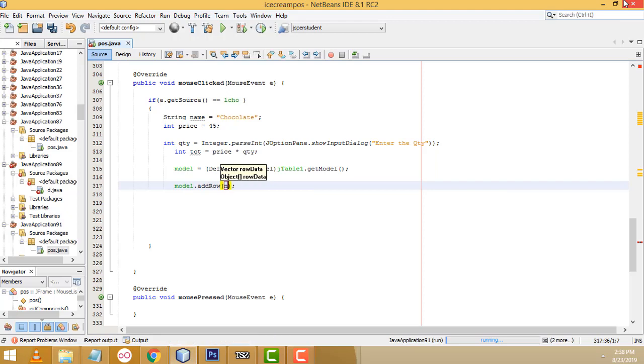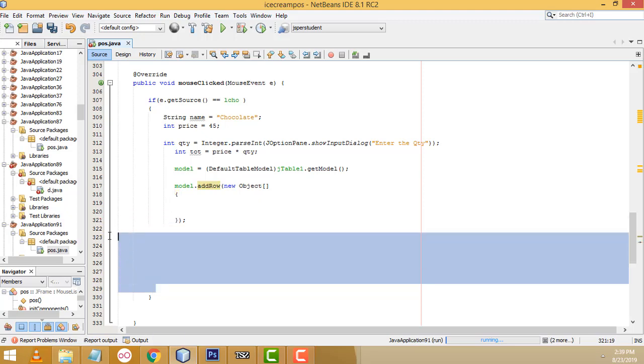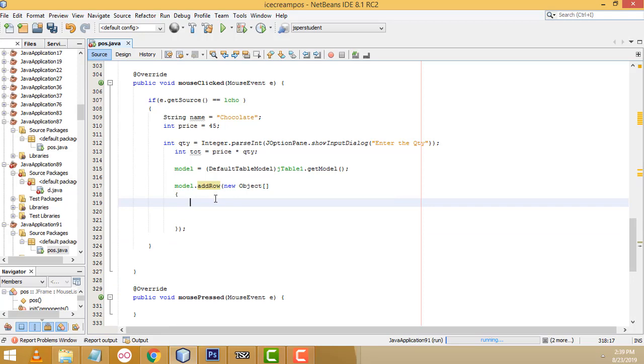Here we have to write new object, right? And you have to write new object. Now here we have to write it, open bracket and close bracket, right? It looks like this. Next, we have to remove this: Control X to cut, Control V to paste here. This is the structure inside the model.